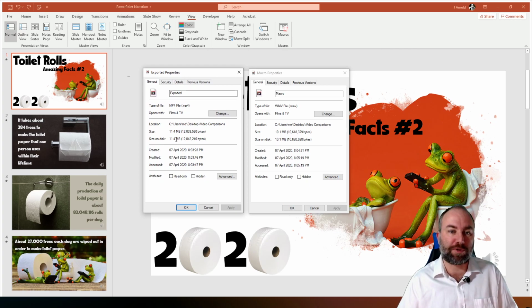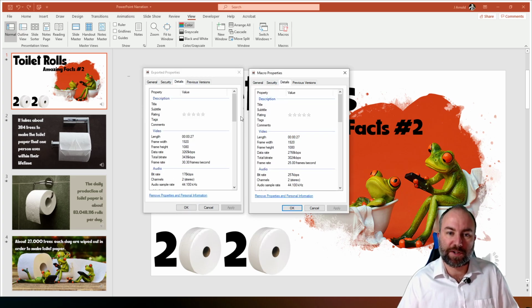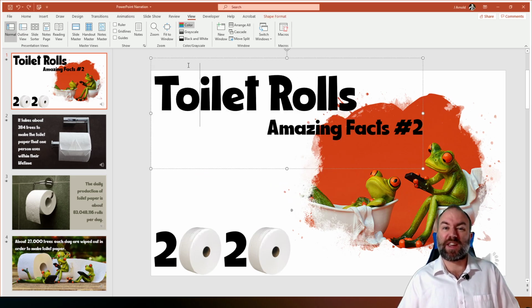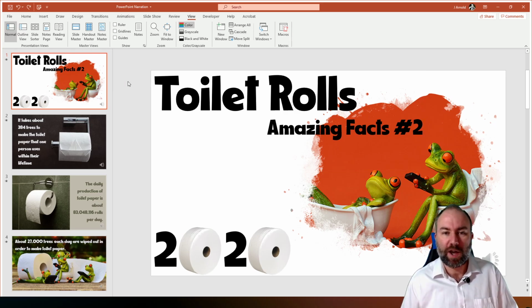For example, the exported one is a slightly higher file size. The macro is a slightly smaller file size. You can also see in the details there's a slight difference in the bit rate, slightly lower in the macro, but a slightly higher bit rate for the audio. But to be honest, there's very little. I think you'd be hard pressed to see any difference at the end, so it doesn't really matter which method you use. There we are.